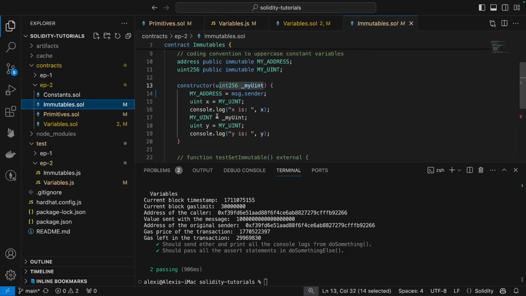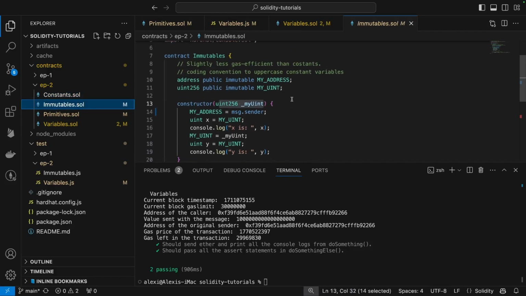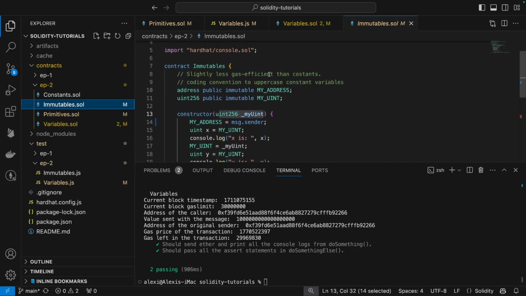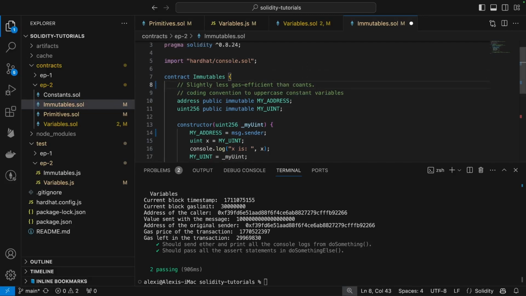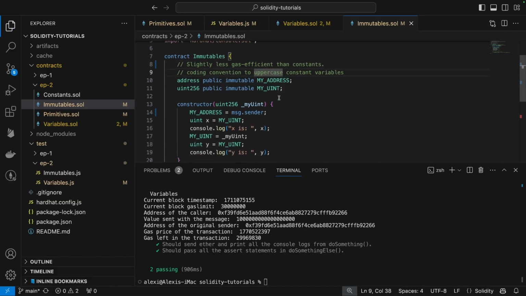They're both immutable. So there's also one other difference, which is that immutables are slightly less gas efficient than constants. That's because, oops, there's a little typo here. Let me just fix that as well. But yeah, that's because immutables are not known at the very point in time when the contract is being compiled. They're only known after the contract is being deployed.